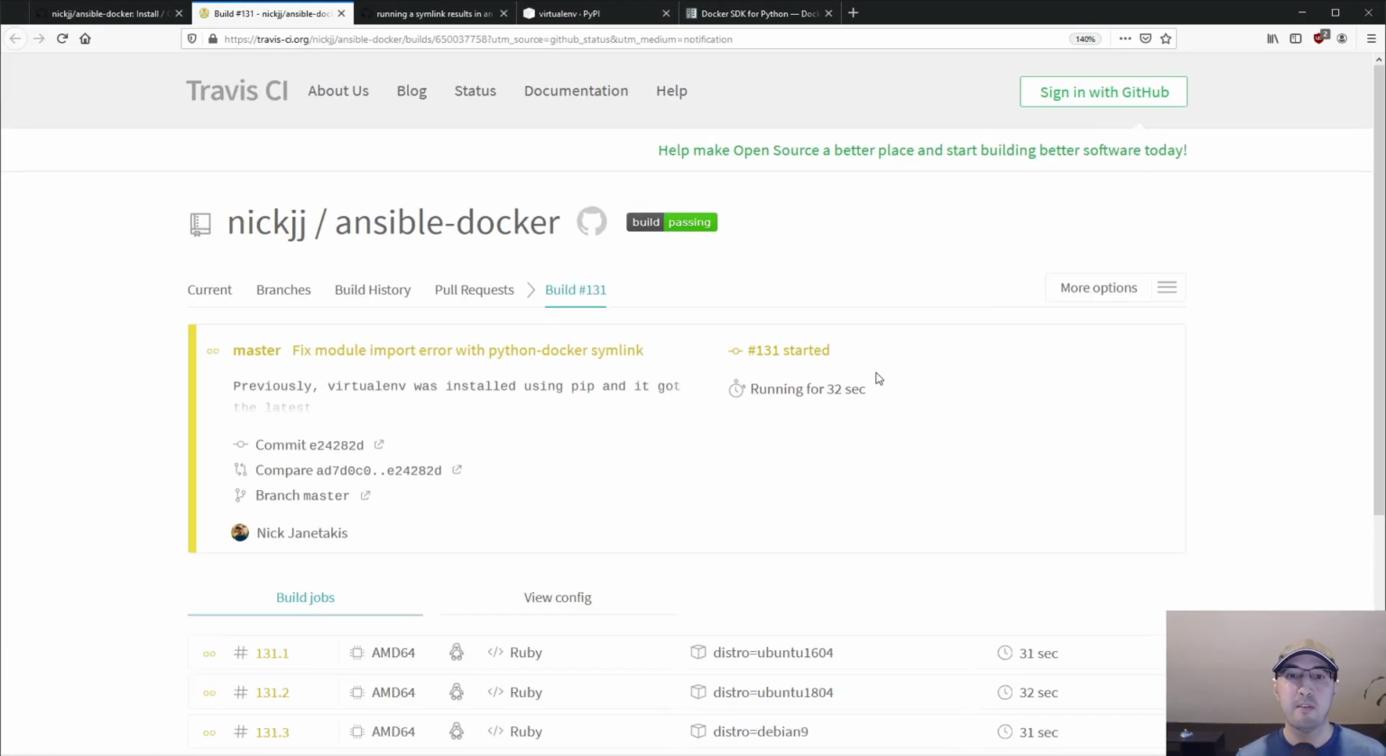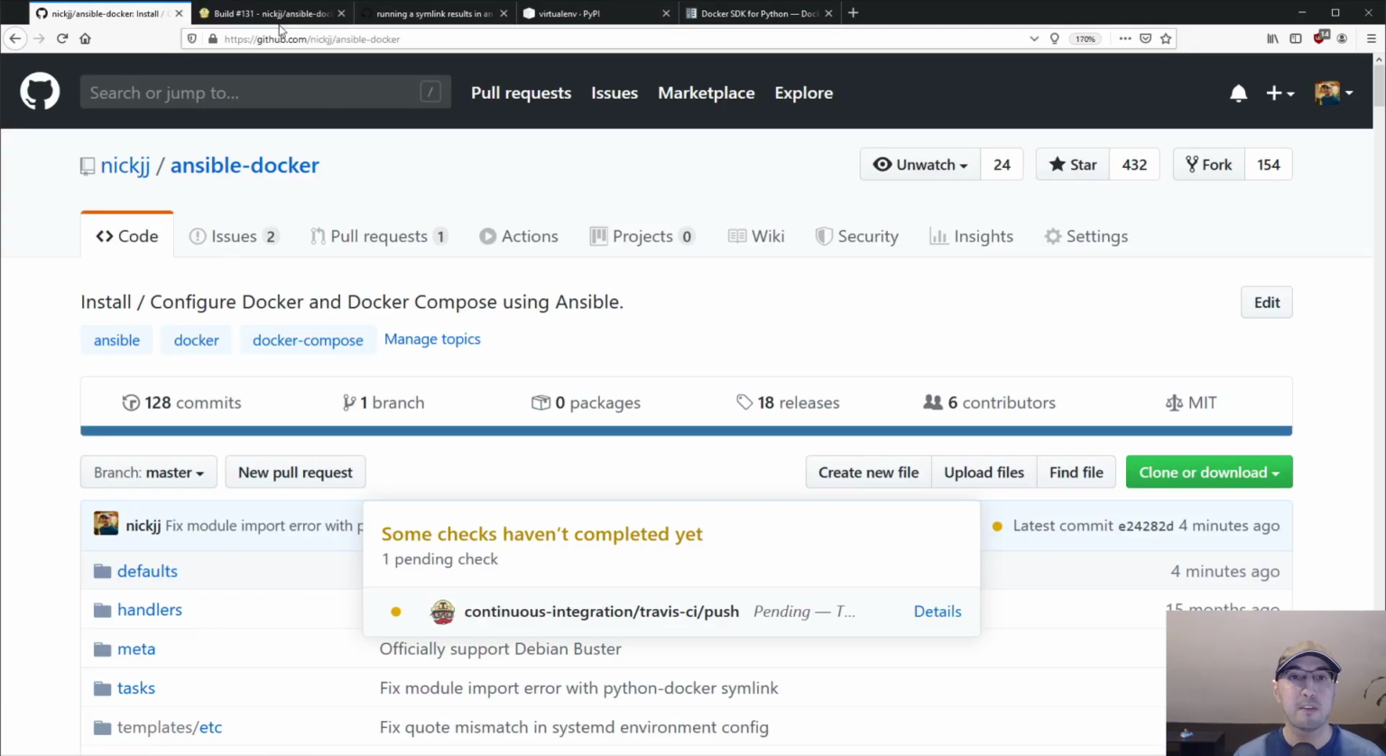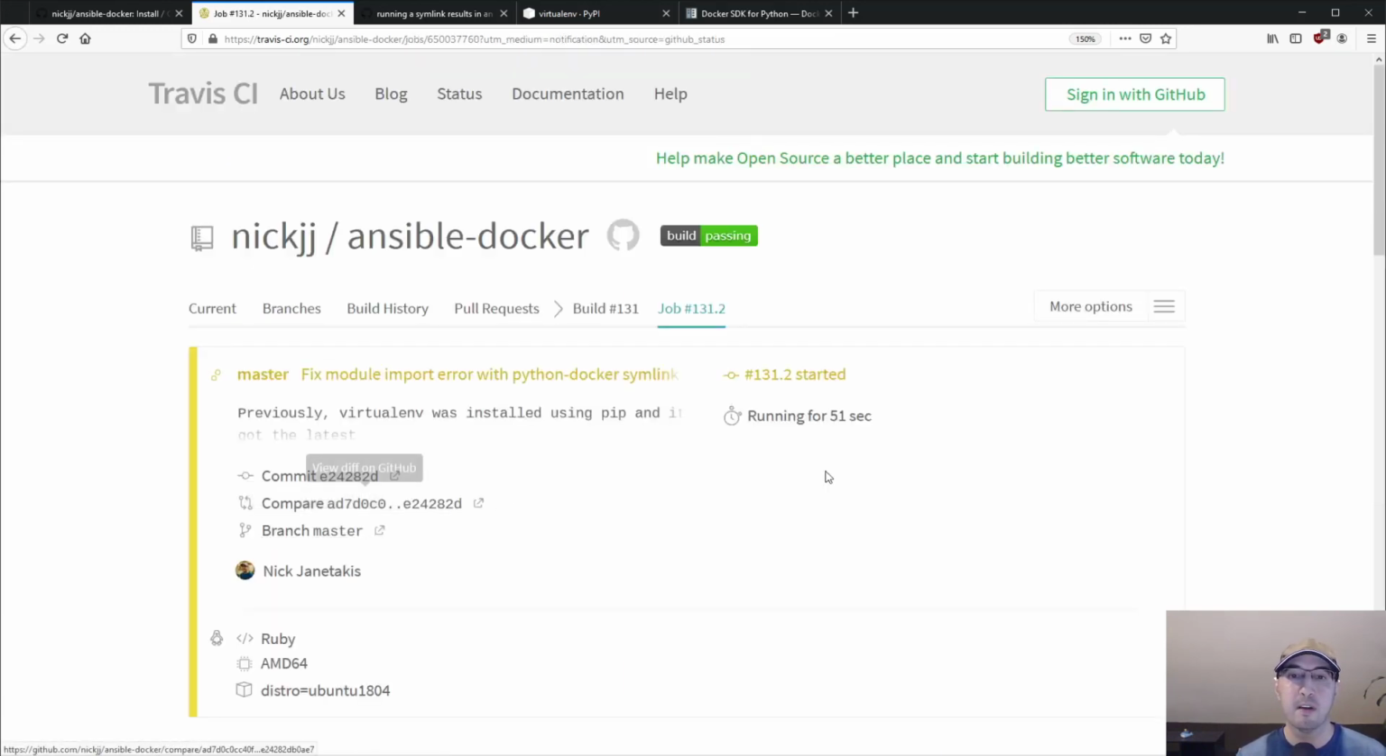So here is CI running, and it is running against Ubuntu 18.04, 16.04, Debian 9, Debian 10. These are all happening in parallel. These are all the supported operating systems for this role. And of course, when Ubuntu 20.04 hits in a couple months, I'm going to be updating for that. But yeah, let's look at just one of these as it runs.